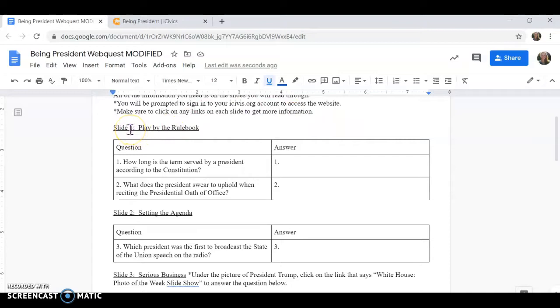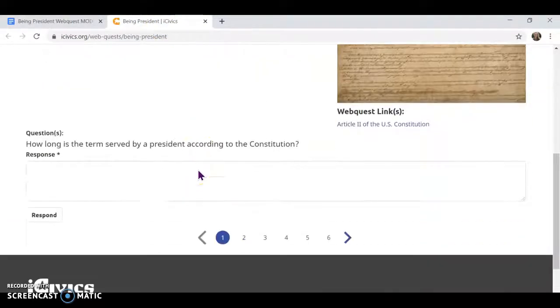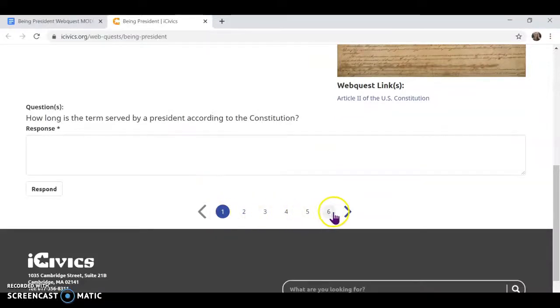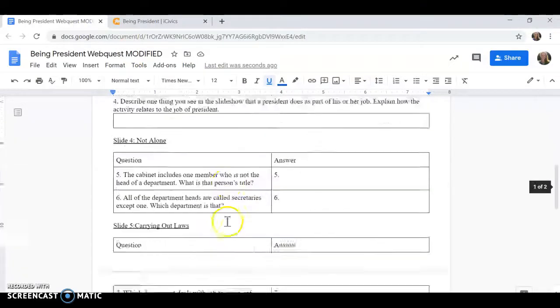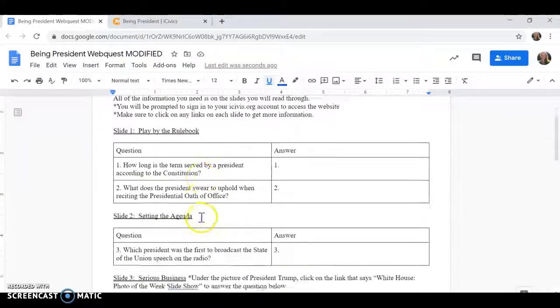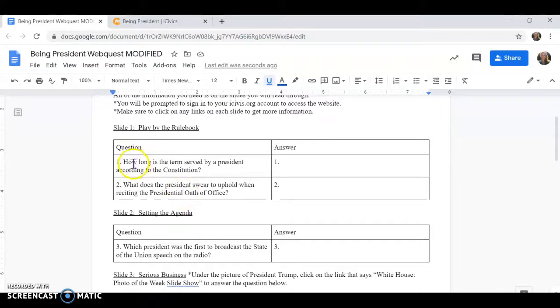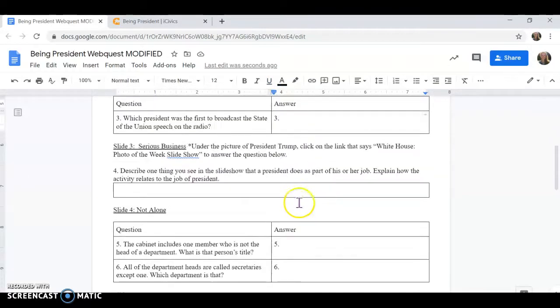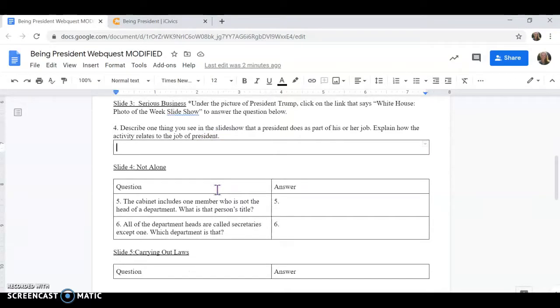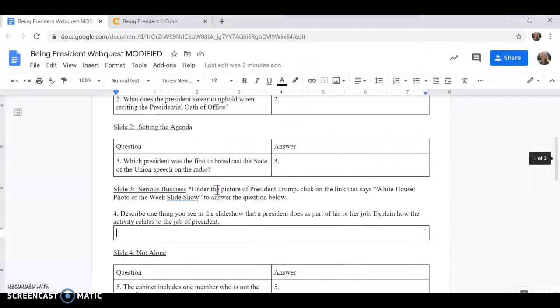I have the assignment broken down by slide. And you'll see down here, you have 6 slides to go through, and that is how I have it broken down on your assignment. So for each slide, I might have one question, there might be 2, there might be more, but you'll have your question in the table, and then next to it, you'll put your answer. So you'll just type your answer in the table. Except for number 4, there was only one question for that slide, so it has its own little table all by itself.